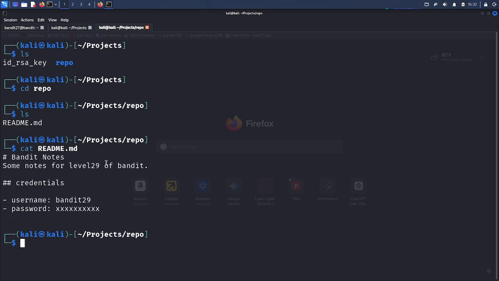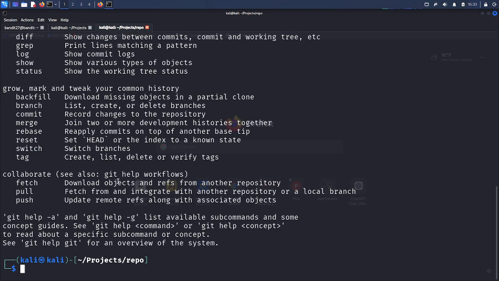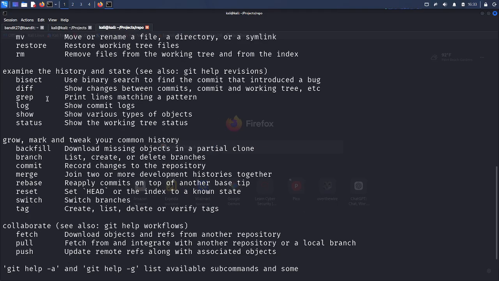Some notes for level Bandit 29. We have a username, bandit29. We don't know what the password is. So how do we get the password? Well, let's take a look inside it so we can see what commands we can do with it. If you need help, like me, because trust me, I don't use Git that often, so I have to use it. So git shows the commit logs. Again, that might be useful.